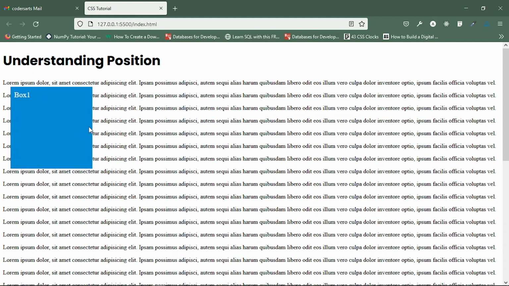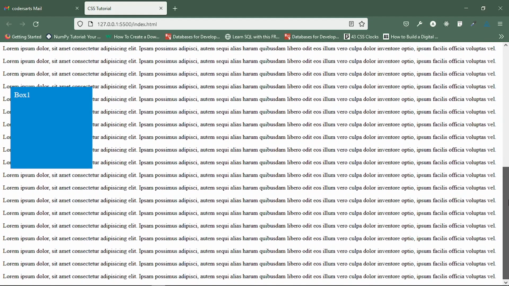You can see that it is because it is having the highest z index. We'll understand what is z index in the next video. So if I scroll this page, you can see it is fixed at some position. It is not moving actually, so it is still there.